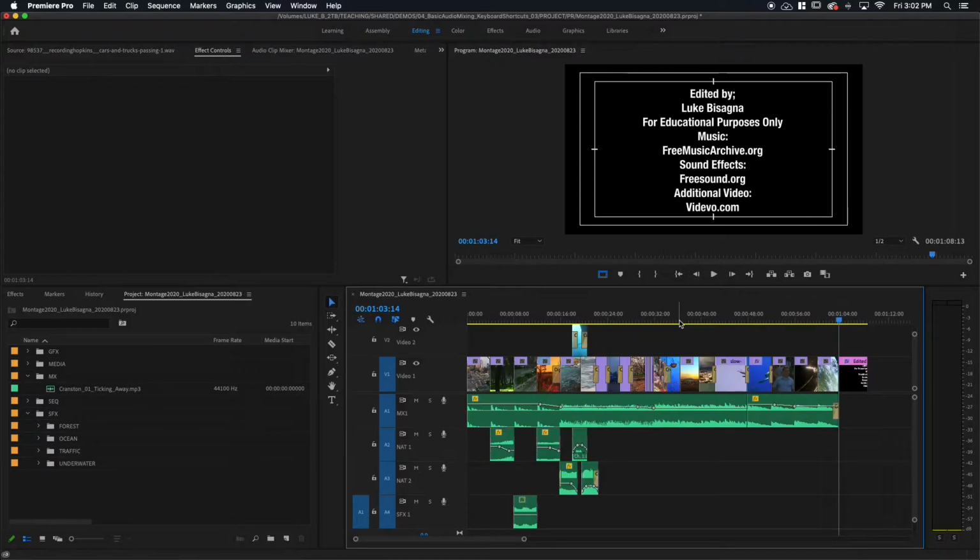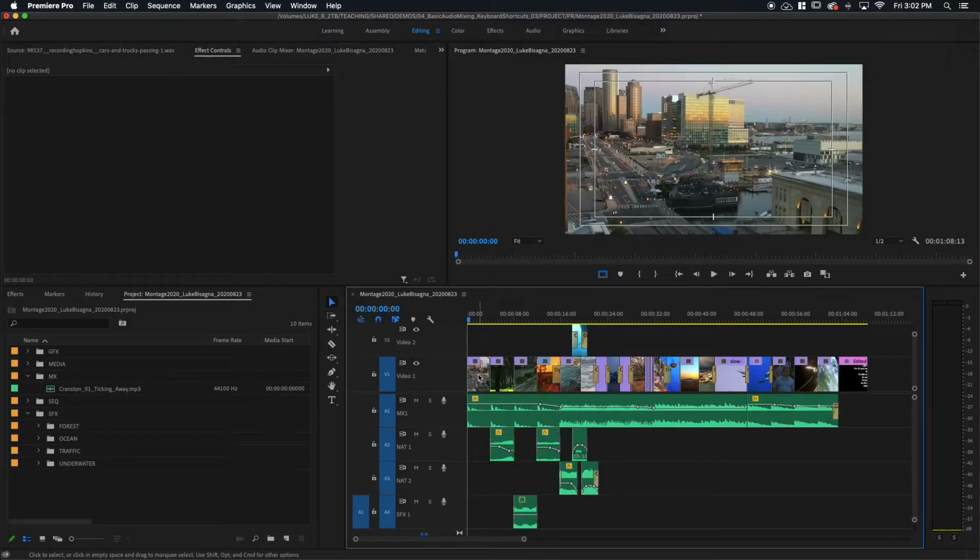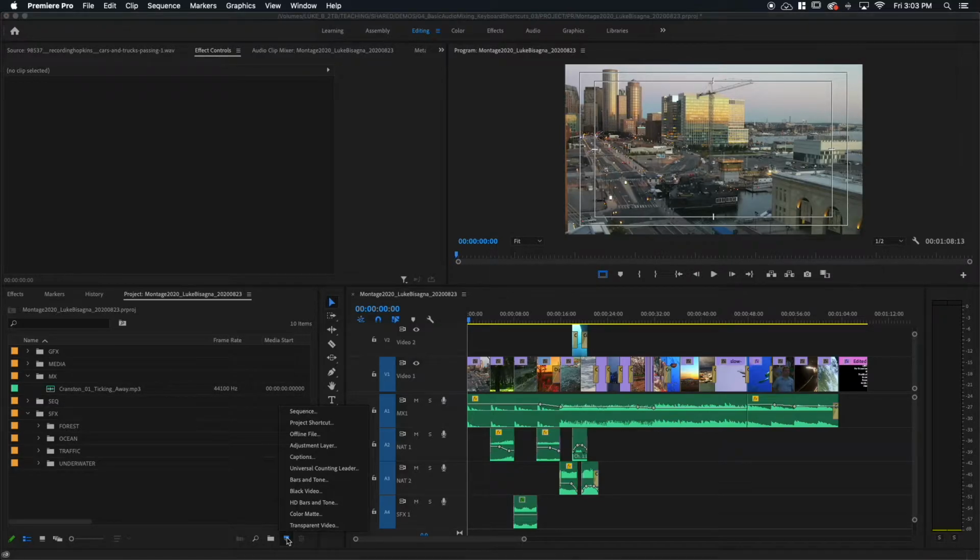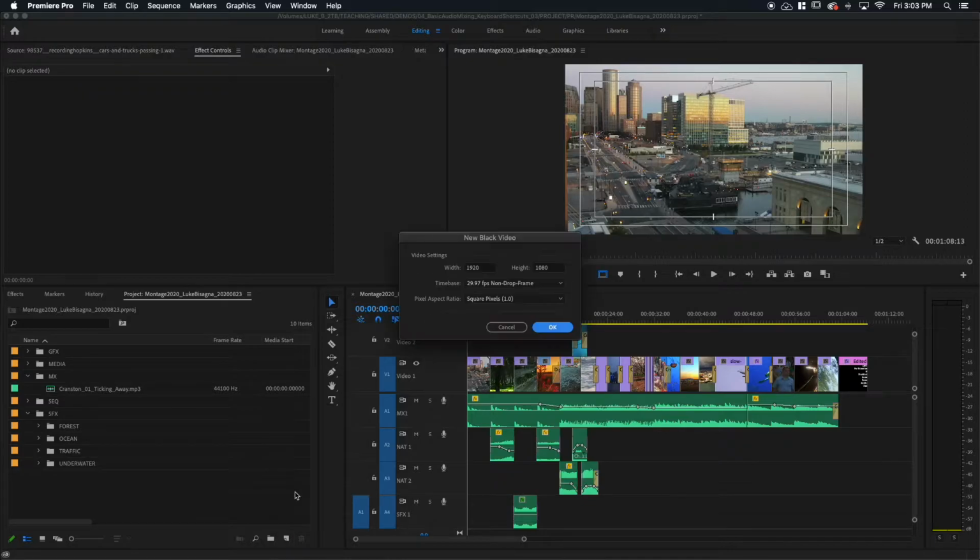Okay, so the next thing we want to do is get what's called a slug, a handle of nothing at either end of our sequence here, at the very beginning and at the very end. What I want is exactly 1 second of black. No video, no audio, nothing but pure black. So to do that, we're going to edit it in. And we need to create this black before we can do that. And in order to do that, we're going to use the new item icon down here, what I like to call the foldy piece of paper. We're going to click that and choose black video.